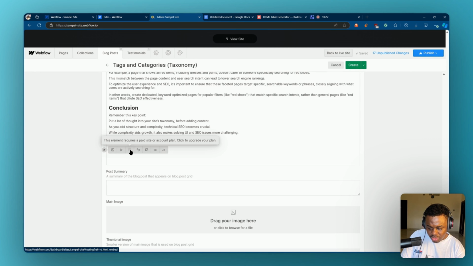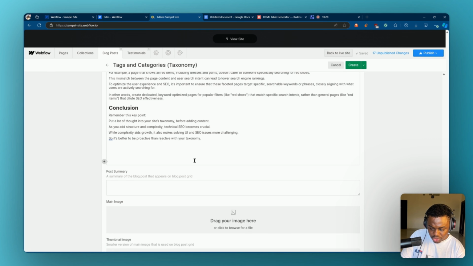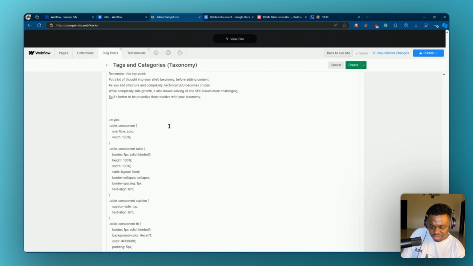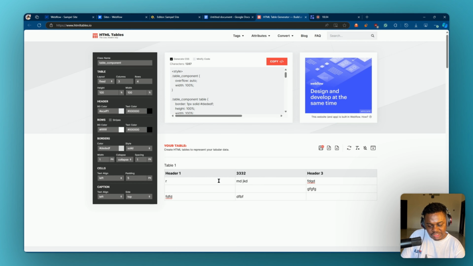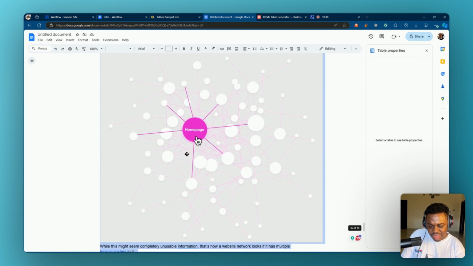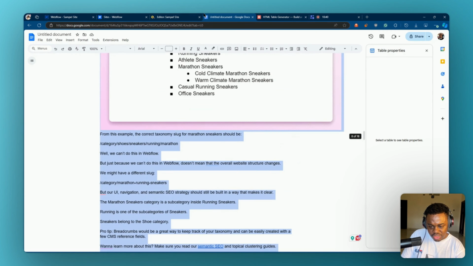I'm currently not on a paid plan, that's why it's grayed out. But if you click on this, you should be able to paste in that code. Once you paste in that code, what is going to be displayed on the front end is the table that you created on this site that you're seeing here. So that is a workaround I recommend for my clients, as Webflow does not support tables.